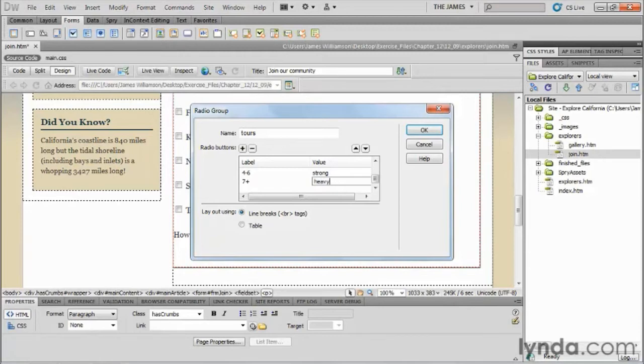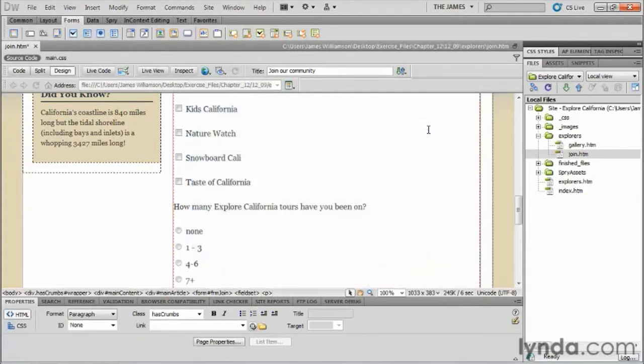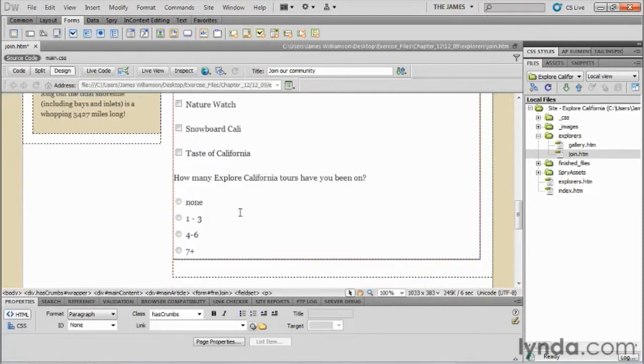Now, when you place these on the page, Dreamweaver wants to know, should I go ahead and arrange them within a table, which is sort of the older way of doing it, or should I just go ahead and use line breaks? Now, we're not actually going to use the structure that Dreamweaver is going to give us at all. And the easiest structure to get rid of would be line breaks. So we're going to go ahead and click OK and just place our radio buttons right out there on the page. So there you can see we have none, 1 through 3, 4 through 6, and 7 through 8.